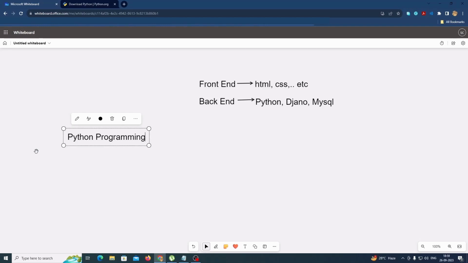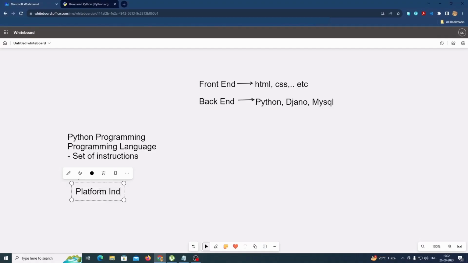So what is Python? Python is a programming language, just like other programming languages. It could be Golang, which could be Java, which could be anything else, right? And why do we want to write a program? What is a program? A program is a set of instructions.